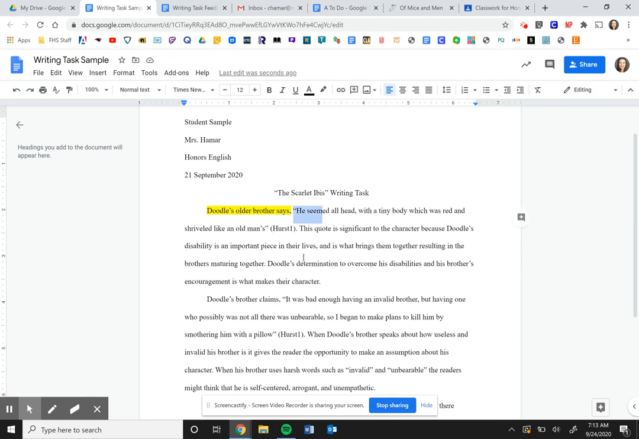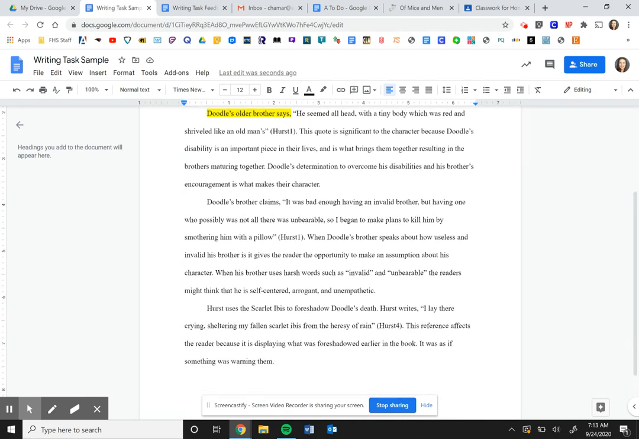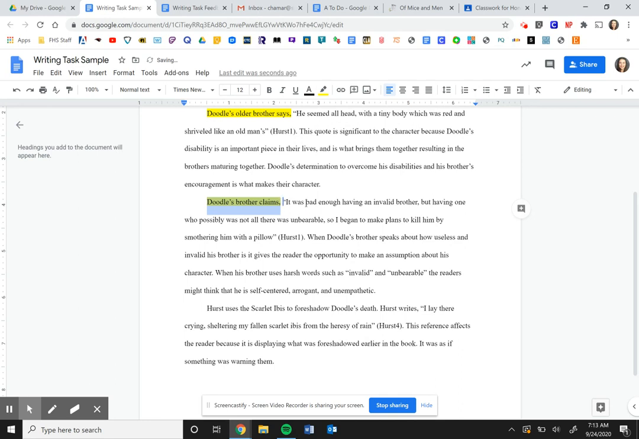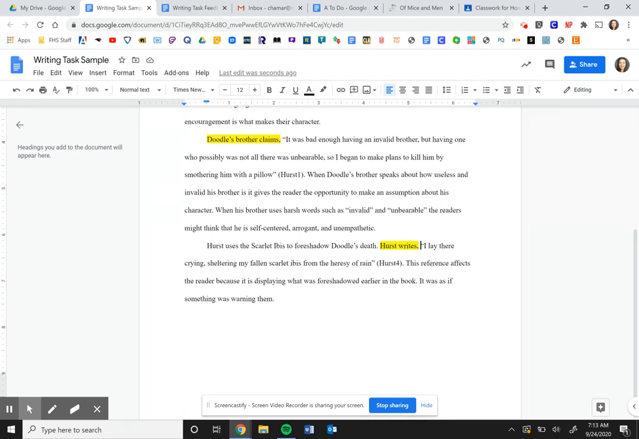So let's see what other signal phrases this student used. The first one she uses is Doodle's older brother says, and it's introducing who's speaking, so the character speaking here. And the next one also introduces the character speaking as well. Doodle's brother claims, and then she jumps right into the quote that she used. And then the last one, Hurst writes. So this one is different because she's noting that the author is writing here instead of noting the character speaking. And that's fine. Either one is fine.